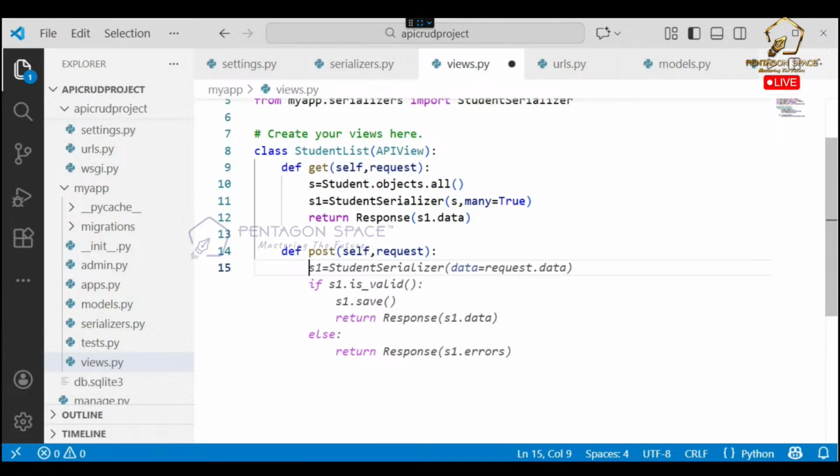So for that, if s1.is_valid() with the braces, and then we must save that. So serializer.save(), then return Response of s1.data, or you can give return Response of s1.errors. Along with this you need to get the status code also, you can add it. Is this enough?